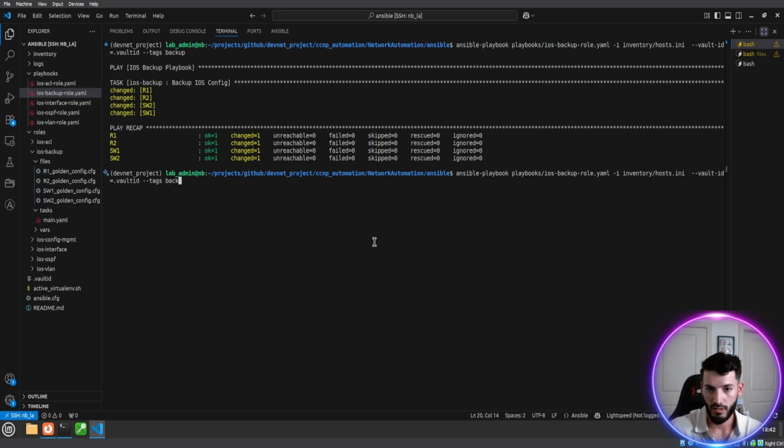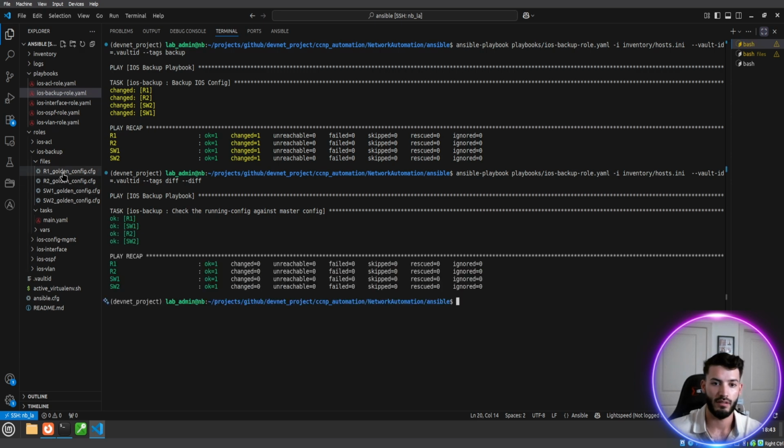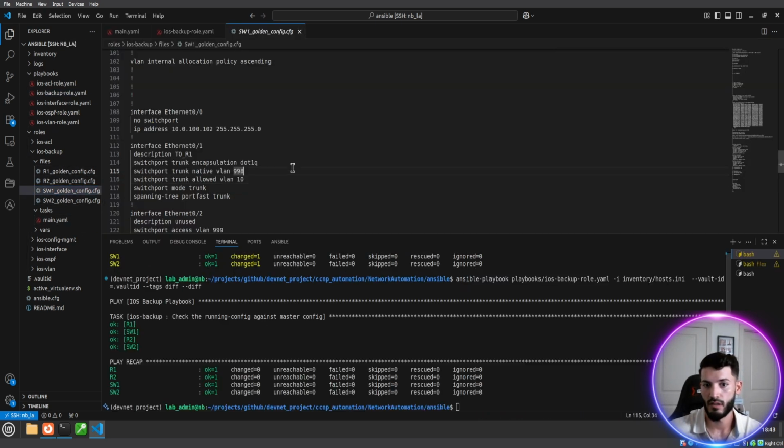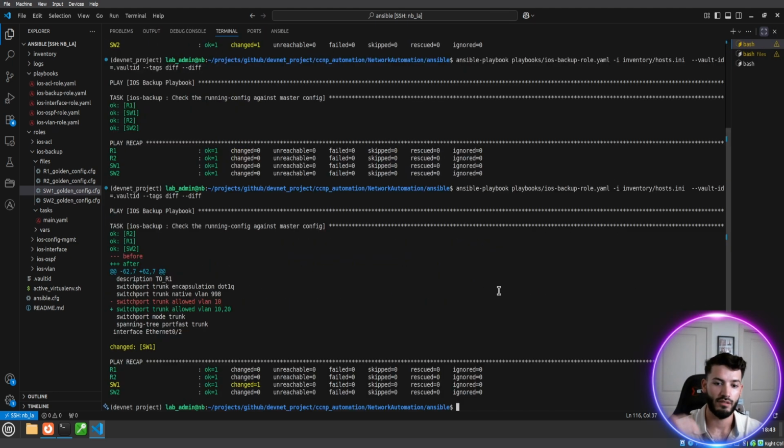If you want to do a differential, you have to have a task and specify the diff option, and then that'll execute against the configure chef stage. Obviously, we just did a backup, so there's no differentials present. But if I make a change to one of my golden configs, let's say I want to add a VLAN 20, and then I kick off my differential, it's going to show that switch 1 has a change with a VLAN. If you want to learn how to build this, I'm going to show you how to do it right now.